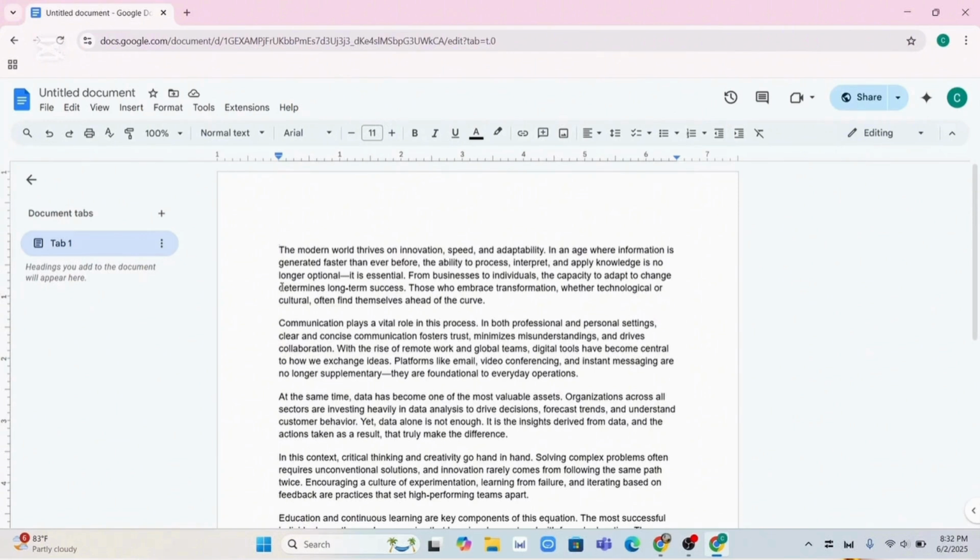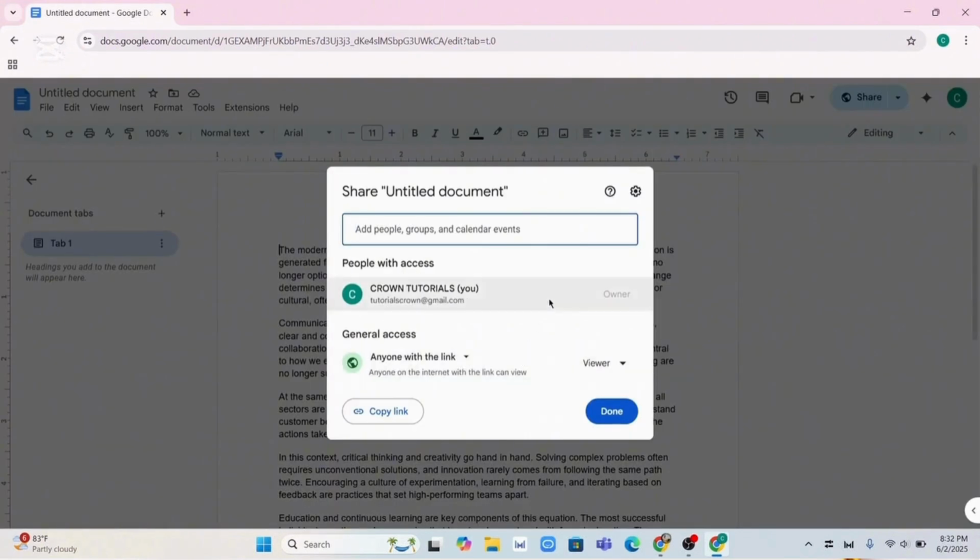So from here, at the top right corner, you'll have to click on share. Alright, so from this section, you'll have to just click on the option general access, and from here you can easily change the access of your Google Docs. And after you set it to anyone with the link, you'll have to just click on the option copy link over here. Alright, once you have copied the link of your Google Docs, you'll have to click on done over here.